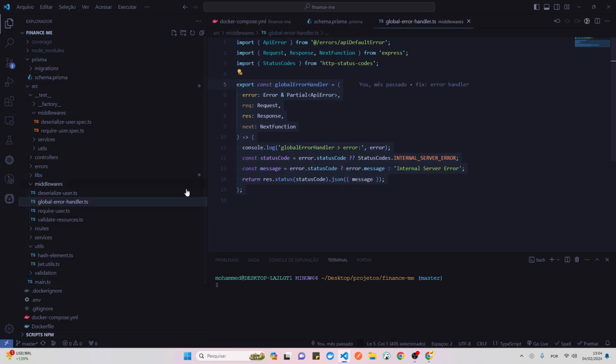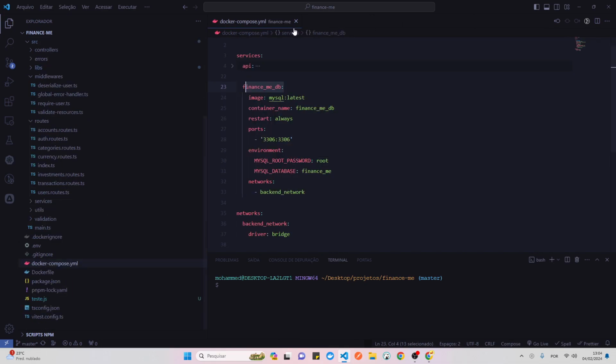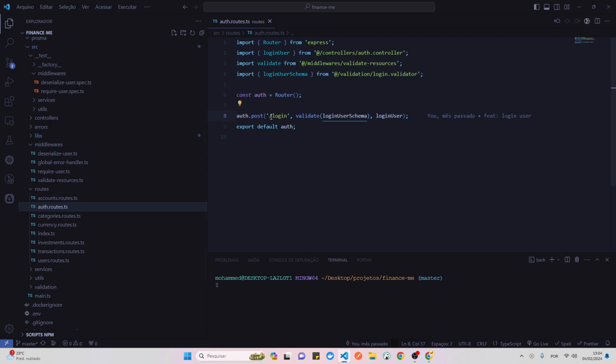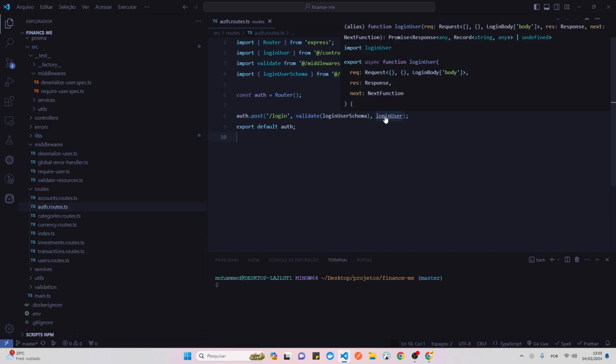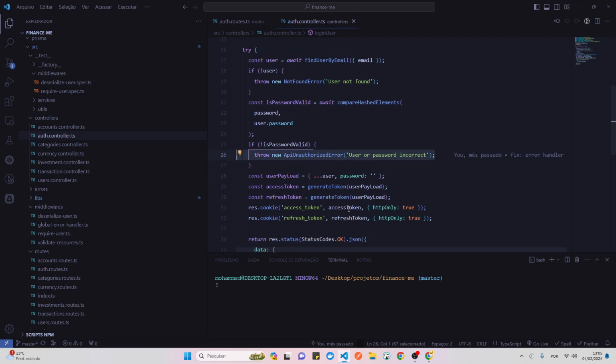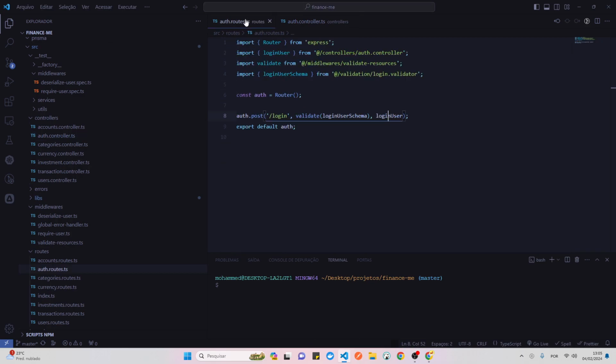This is the global error handler, and now let's say you want to log in. It starts in the route, so login is an auth route. So you come over here, and before we go to the controller, which is the login user, where we find by the user email. If we didn't find it, we throw, and then we compare our password. If it's invalid, we throw, and then we log in if it's all valid.